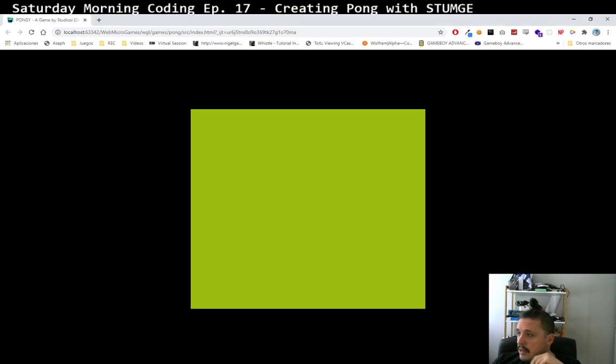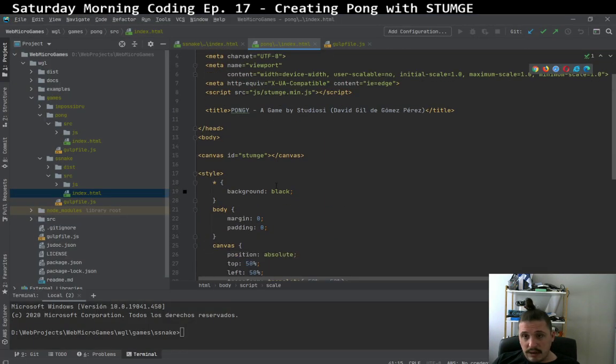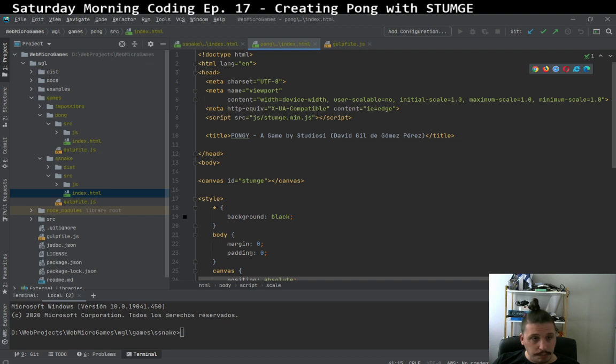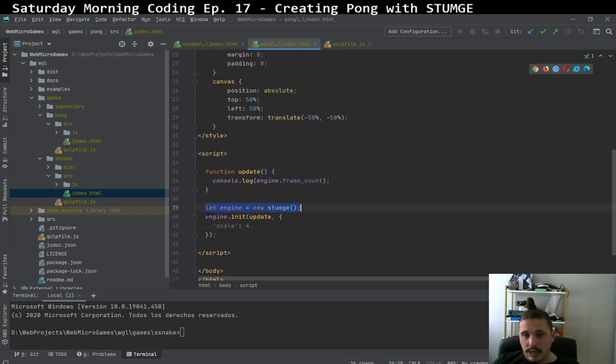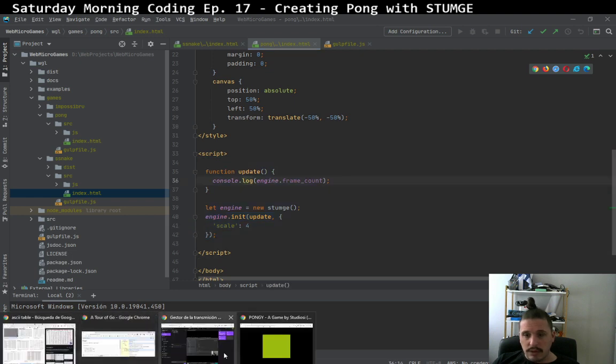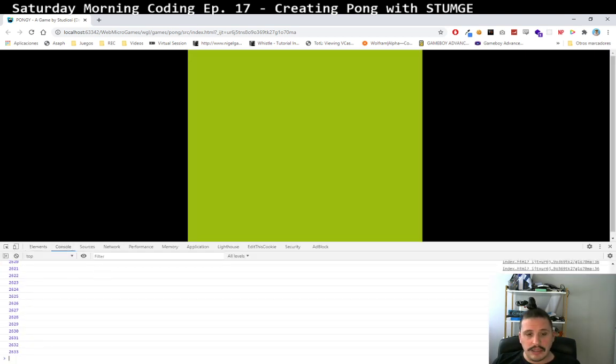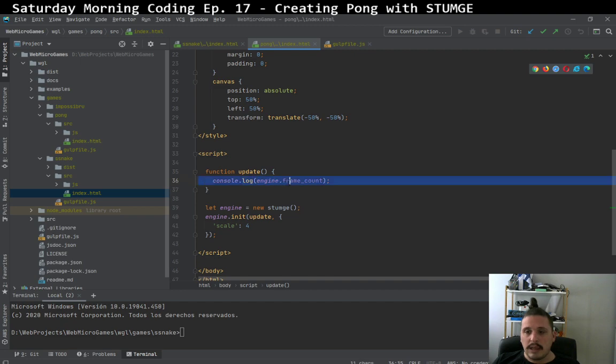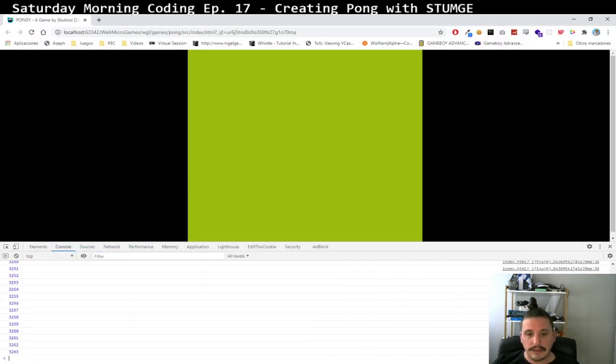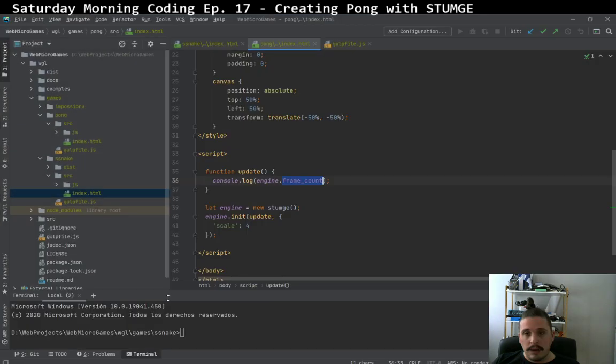Essentially this is the canvas we are working with, and this is everything that we needed to code. We create the engine, and we initialize it with the update function. If we press F12, well, not anymore, we have to inspect, and go to the console, it's printing the frame count. This frame count is a property of the engine that counts the frames that have passed since the start. The engine is designed to run at 60 frames per second, more or less, and that's it basically.